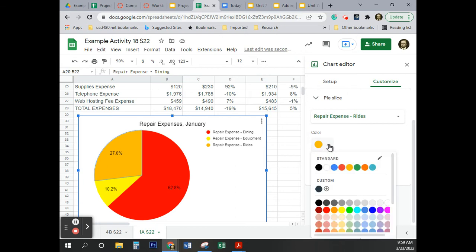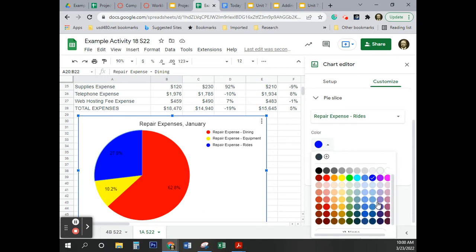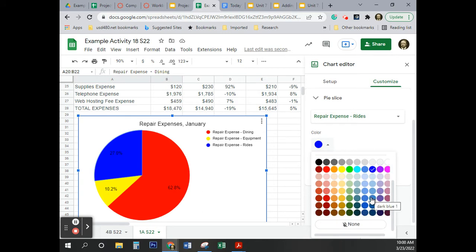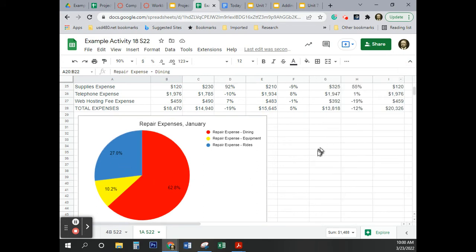And it says to make it blue, but the problem when you make this blue, just to show you that blue, is now you can't see the label, the data there. And so that is something to be aware of. So instead of going with that blue, I'm going to go with something a little bit different, a dark blue one. Now we can at least see that label. Okay, and that is the first chart, and it was pretty easy.